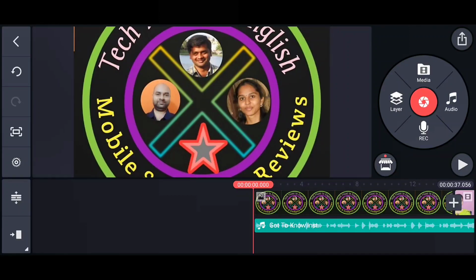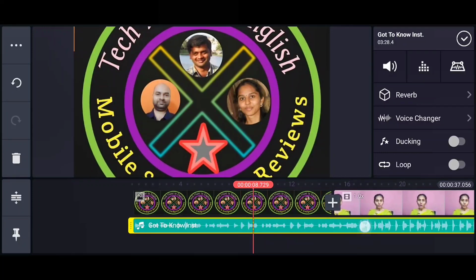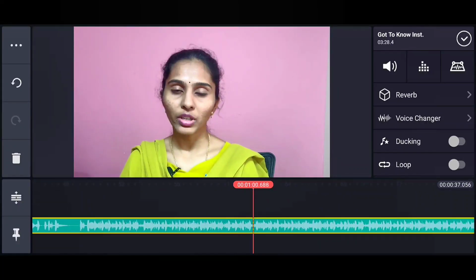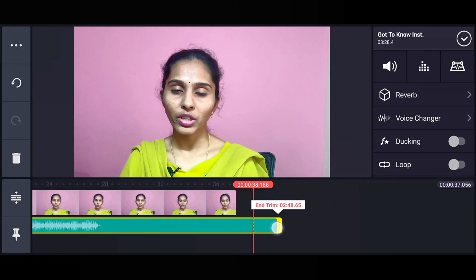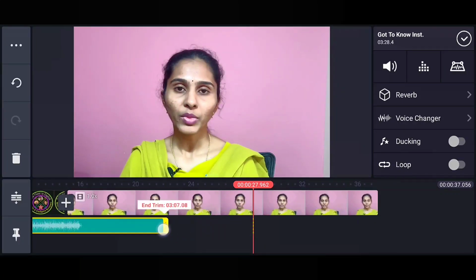Suppose you don't want this background music to continue till the end, you can cut it. Let me show you how you can cut it. You just select it. Once you select, you can see some yellow color border, right? Okay, and you can cut like this. Let me see. Oh, this is so long. You just drag it up to where you want the music, then it will be fine.